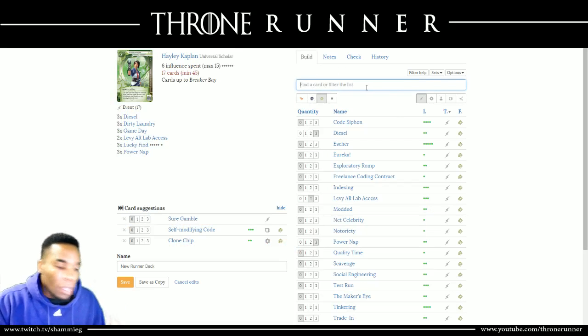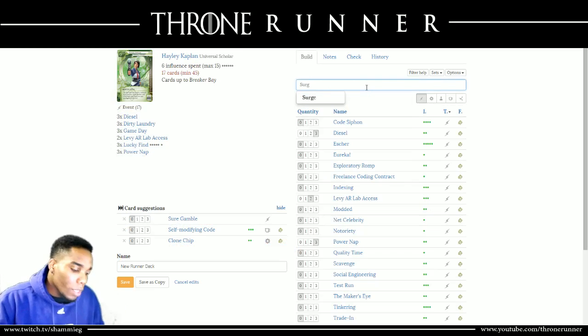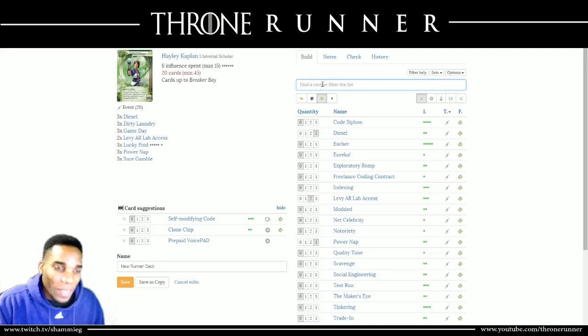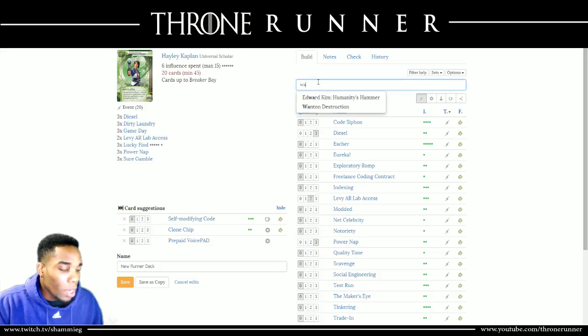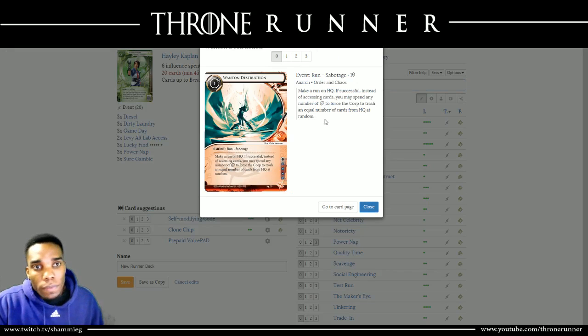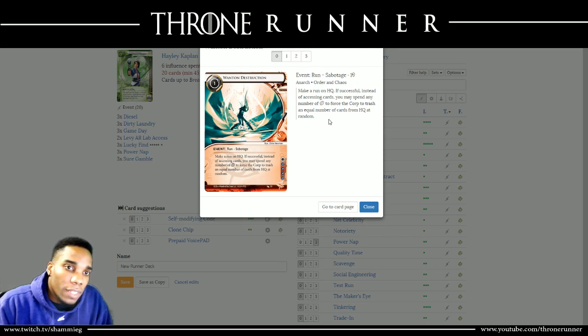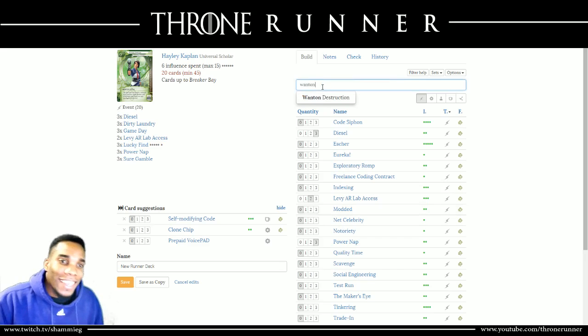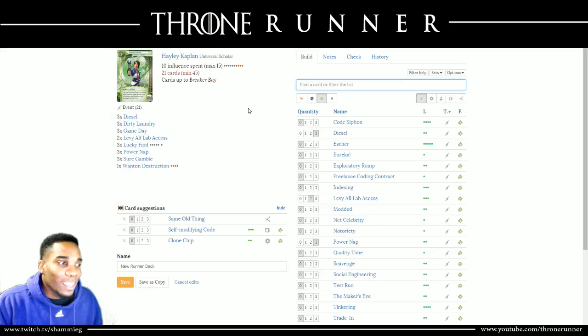Next is obviously Sure Gamble. This is an auto include in every deck. I don't think I've ever seen a deck that played without a Sure Gamble. And then another 4 influence is being used on Wanton Destruction. Make a run on HQ. If successful, instead of accessing cards, you may spend any number of clicks to force the corp to trash an equal number of cards from HQ at random. And that's just for a little bit of spice. Again, as you will see and come to understand a little bit later.